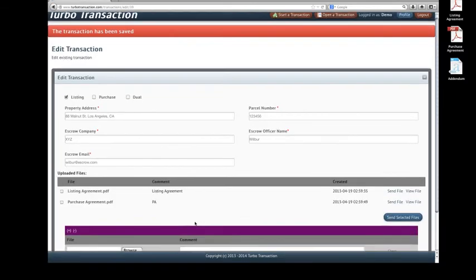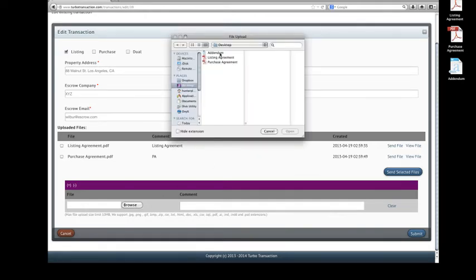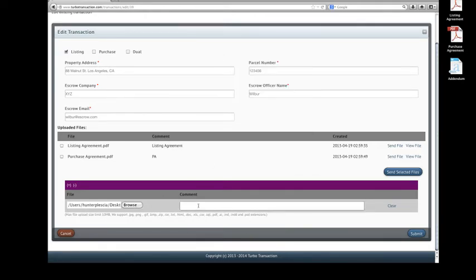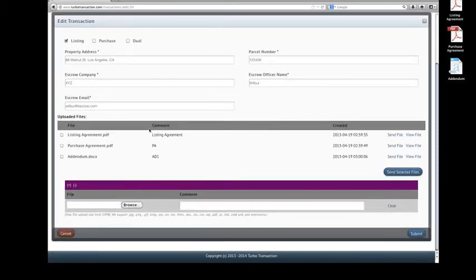Now, both of these are PDFs, but you can upload just about any type of file format. We'll finally add an addendum here. We'll just put AD1. You can put whatever you want in there to help you remember what that document is. And we'll submit that as well. Now you'll see we have 3 documents here right below the transaction header.